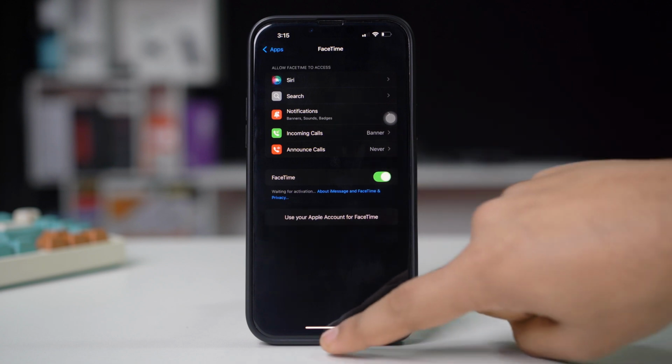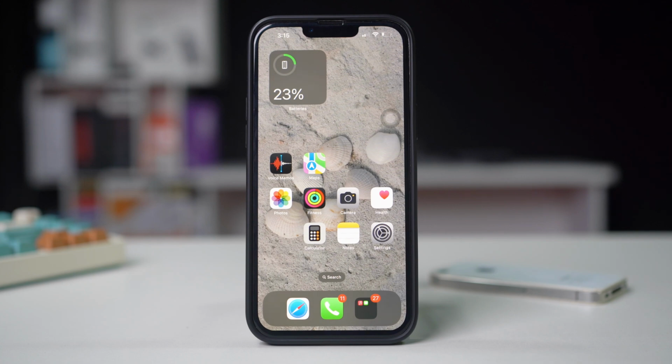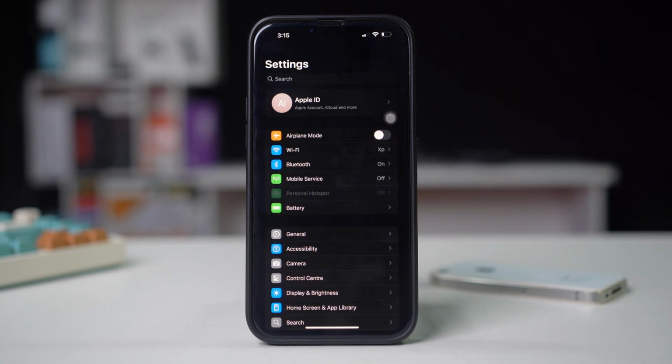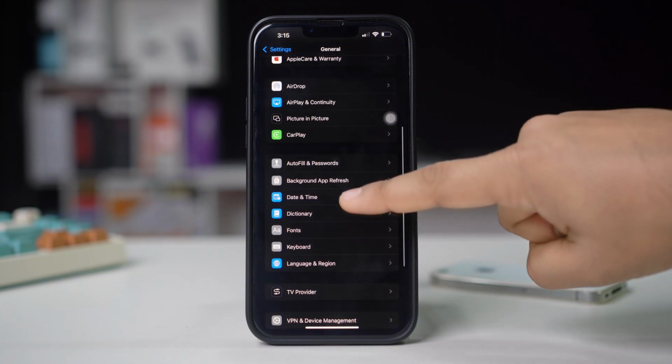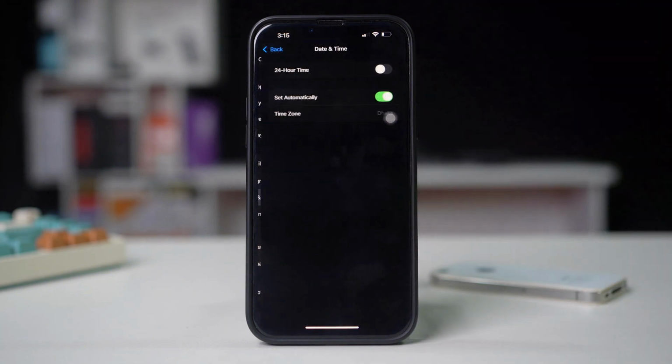Solution 3, verify date and time settings. Incorrect date and time settings can interfere with notifications. Open Settings, scroll down, and tap General. Scroll down, tap Date and Time. Make sure Set Automatically is toggled on to use your network to set the correct time zone.